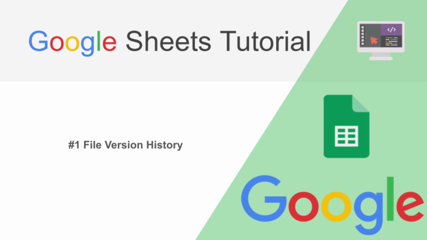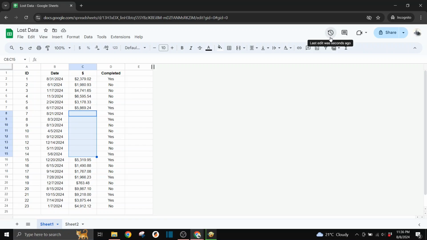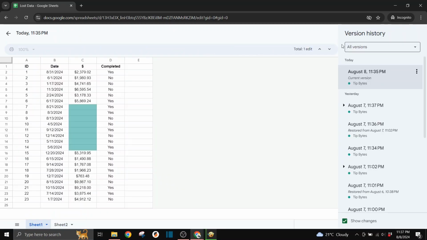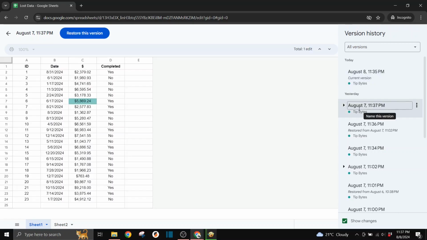The first way to recover accidentally deleted or overwritten data in Google Sheets is to use the file version history. On the top right of your file, you'll see the version history button. It looks like a clock with a counterclockwise arrow around it. Click that button, and this will open the version history bar on the right-hand side. From there, you can see the previous version of the file.